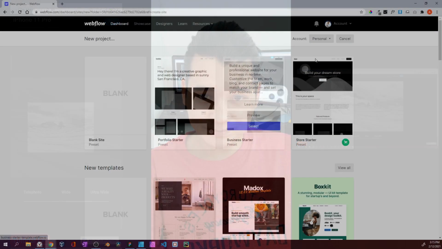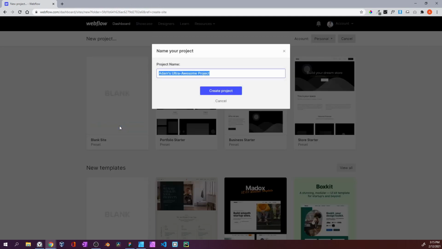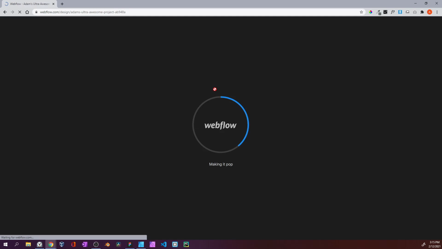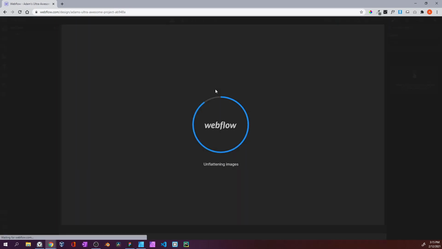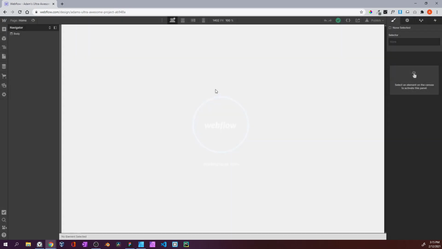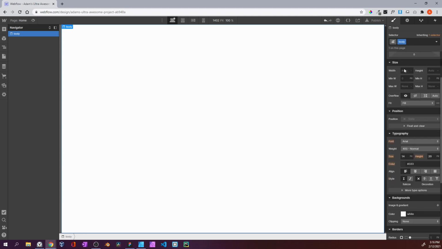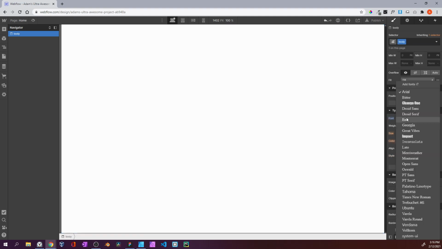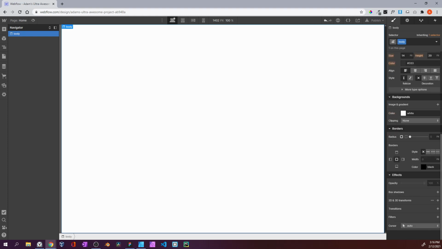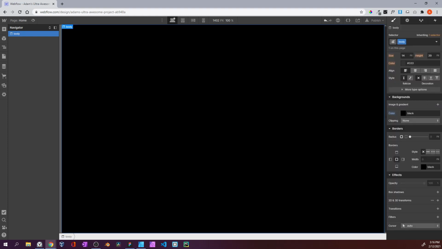Hi again. So we open a blank page or a blank project. Any name you can just give the project. Okay, here we are. First, going to the body. We just give the class body here. And for the body, we are not going to change too much. We're just changing the font, and also we're going to change the color. The color is going to be black.